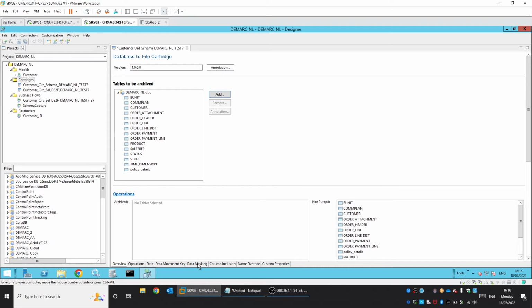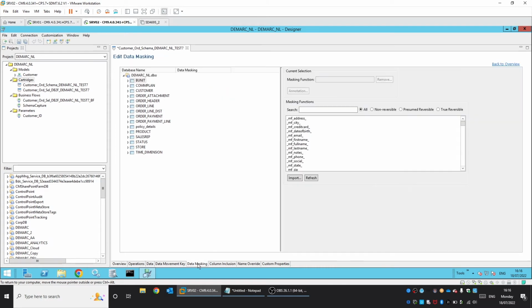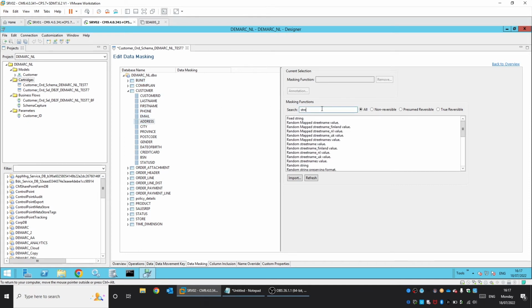If I wanted to move over to the data masking options, again, we have similar steps which are available as before. If I wanted to apply dictionaries to mask columns such as the names, the email addresses, or the street addresses, again, I can use the search to add in specifically a dictionary for the street in the Netherlands.